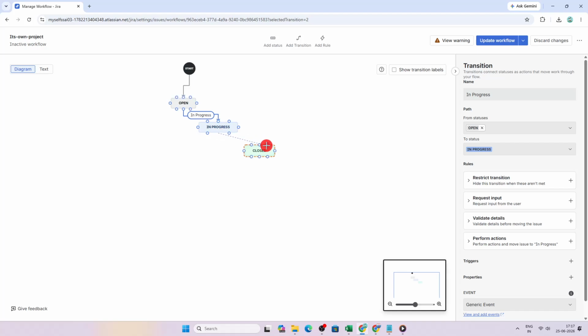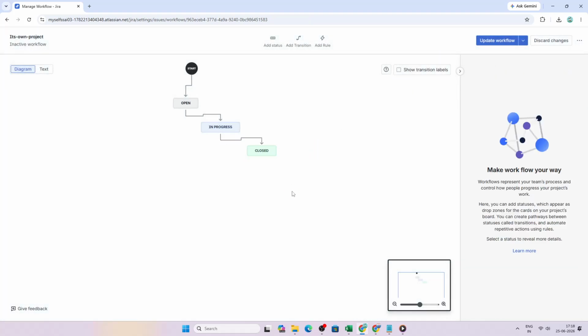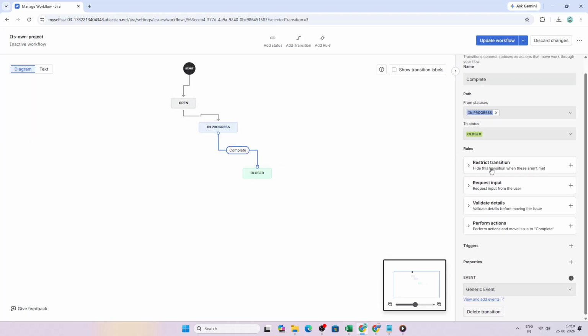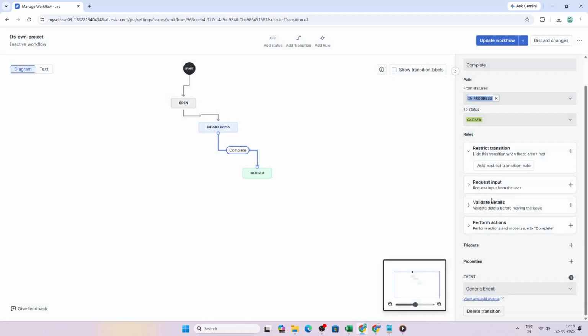You can also refine how transitions behave. Conditions let you control who is allowed to perform a transition, such as only the assignee or a project lead. Validators help make sure required information is entered before the transition can be completed, such as an assignee or a description. Once your workflow is fully mapped out, click Publish Draft.